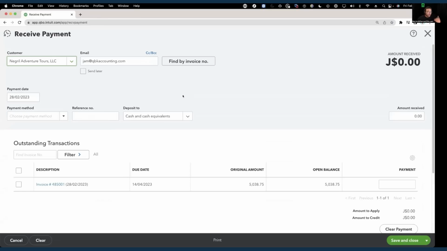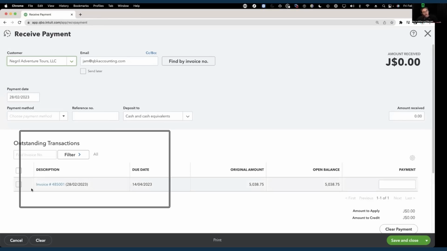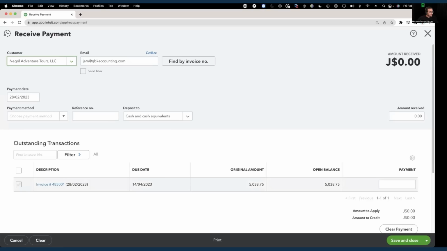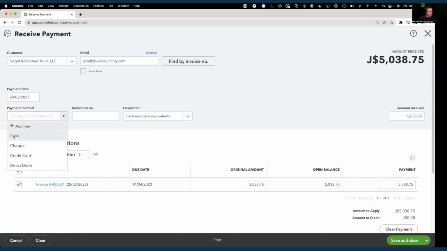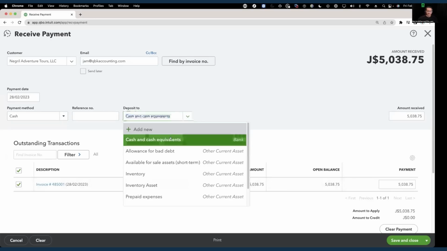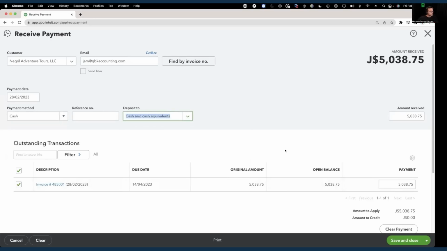And then when it comes time to receiving a payment, it will give you a list of all those outstanding invoices. So I can click on the little checkbox next to it, and I could essentially receive payments from multiple invoices in a single payment. Then, on the payment method, I can say they pay me in cash. And then I choose the bank account where the payment is going into. And then I click on save and close.